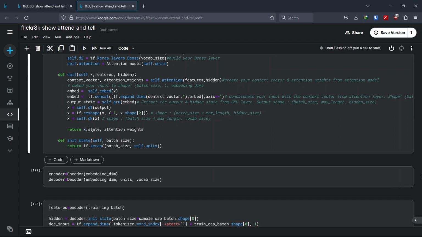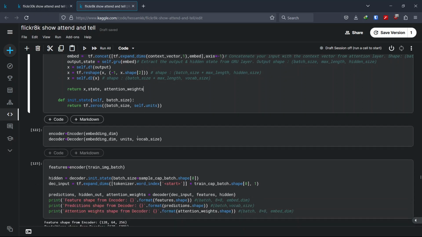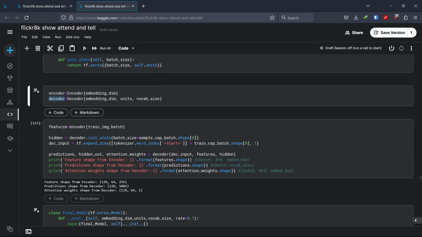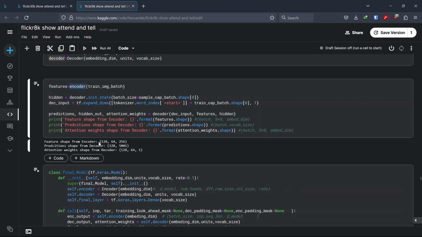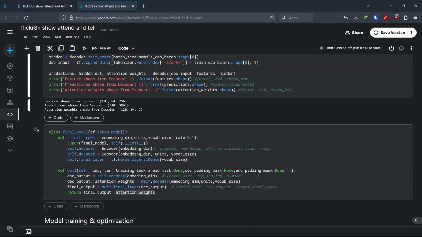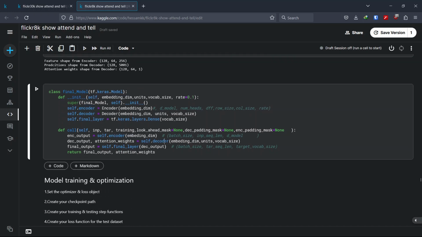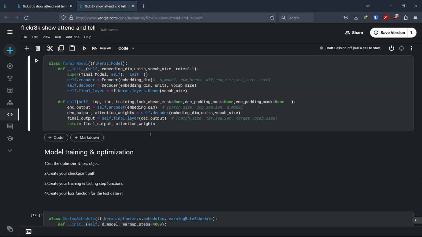This just returns X, the hidden state of the GRU, and the attention weights to be used in future tasks. Here we define the encoder and decoder. The features are storing the results of the encoder, and here we can see the size of the outputs of those models. And here is the final model, which just uses the previously defined models and does the task we want.